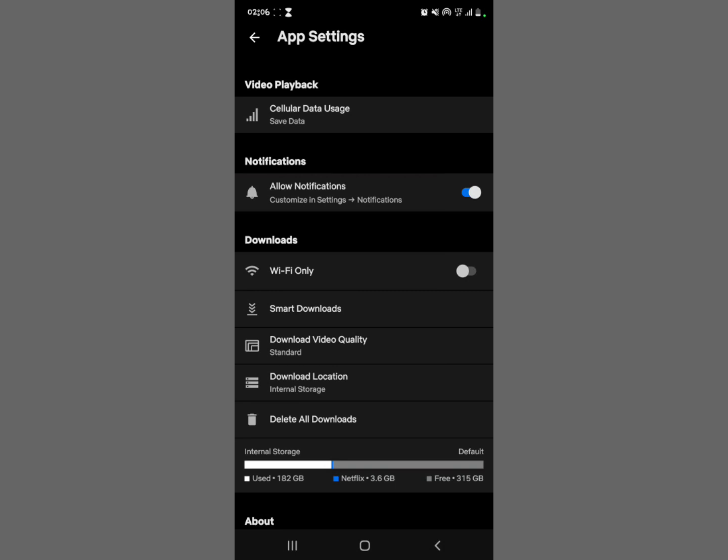Now I want you to look at, we have the downloads option right here. Then you have the download video quality. Right now it's set to standard. So you tap on that.